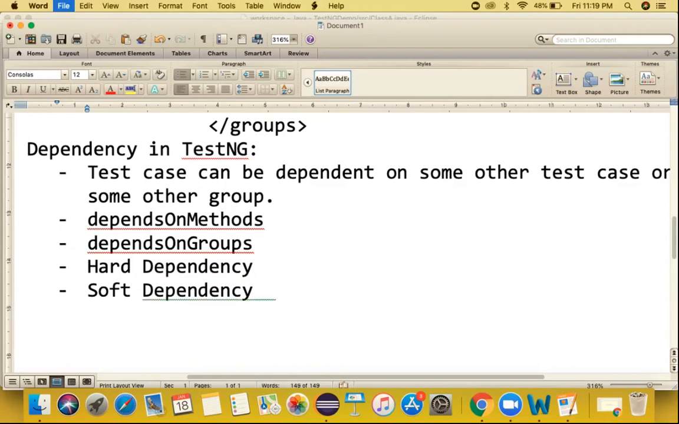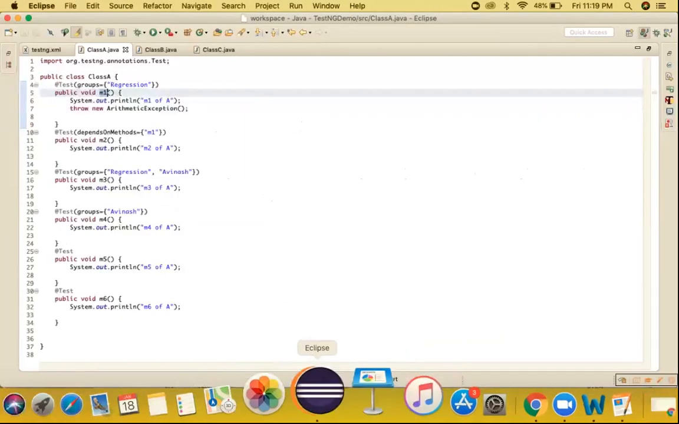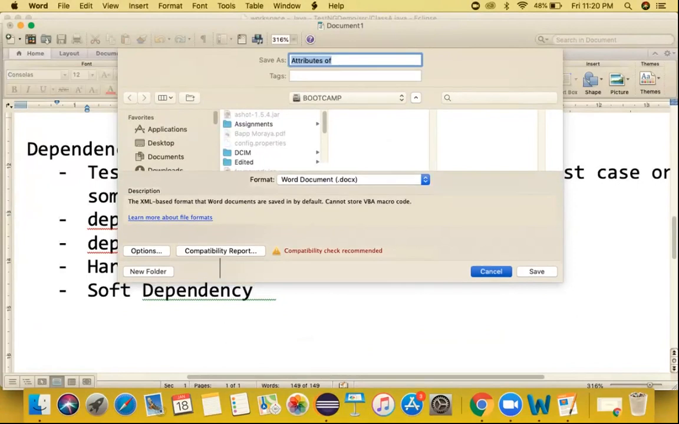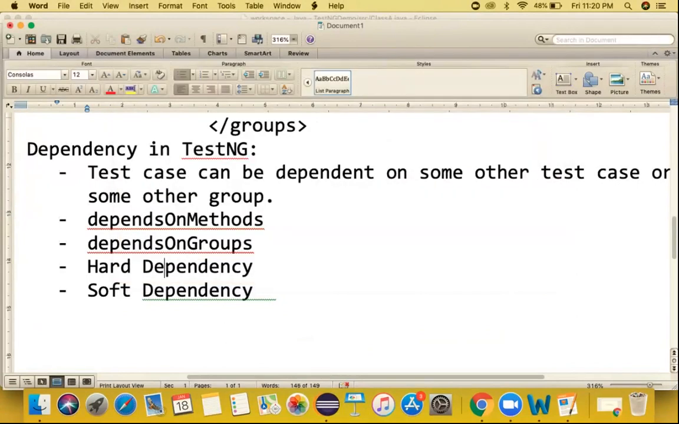So what is hard dependency? The one that we have seen earlier. The example that we have seen is the example of hard dependency. Now how can you achieve the soft dependency? For that we need to go back to Eclipse. dependsOnMethods, this is the first. So let me write that down.